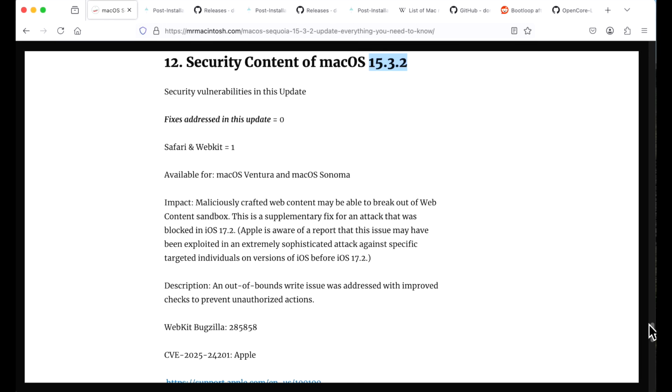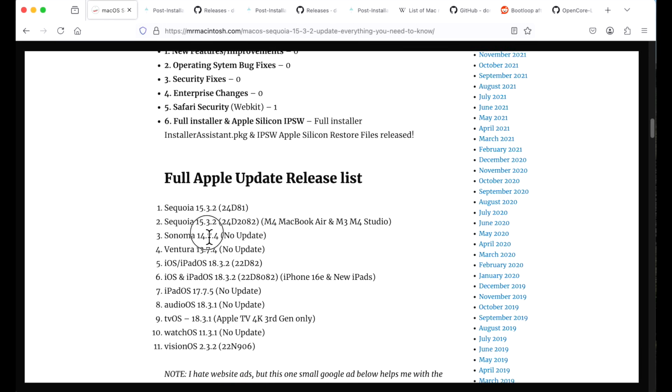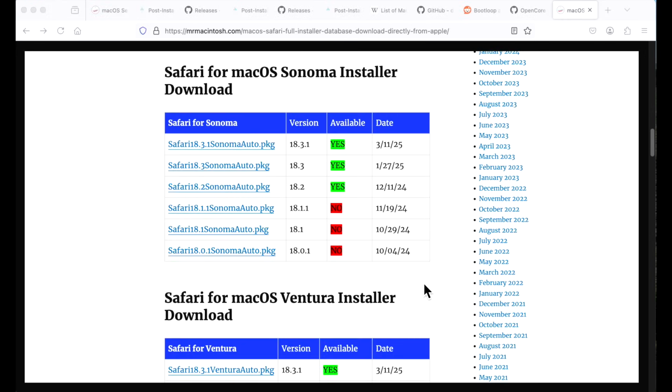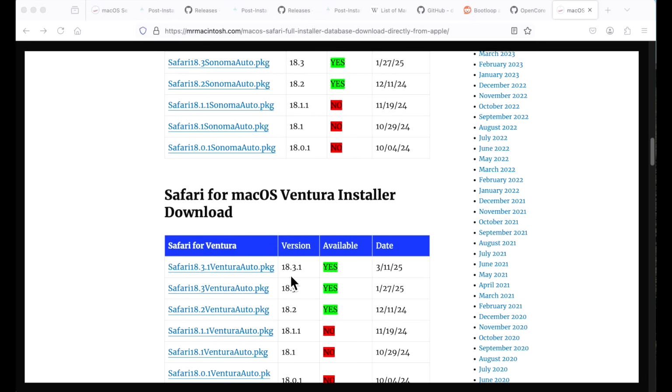If you are running Sonoma or Ventura, you're still on 14.7.4 and Ventura 13.7.4. There was no associated update along with 15.3.2 for these two OSs, but there was a Safari update for these two OSs, 18.3.1, that you will see in your software update, and you should update that. And you can see that on my manual Safari page for Sonoma here for 18.3.1 and macOS Ventura 18.3.1.